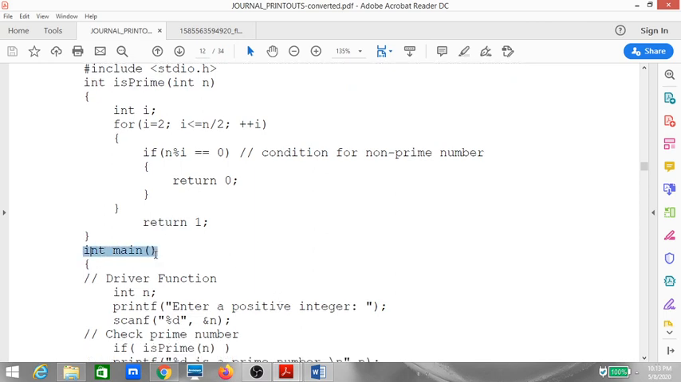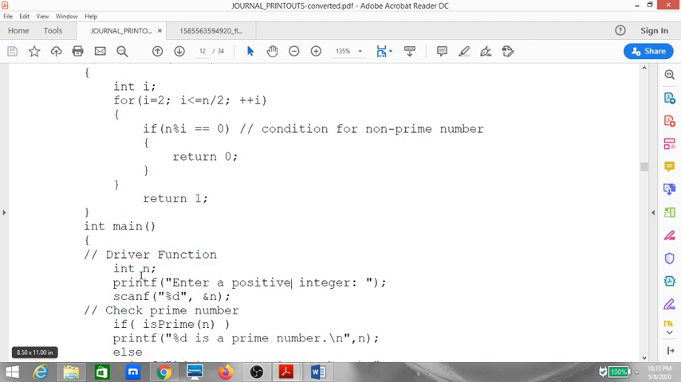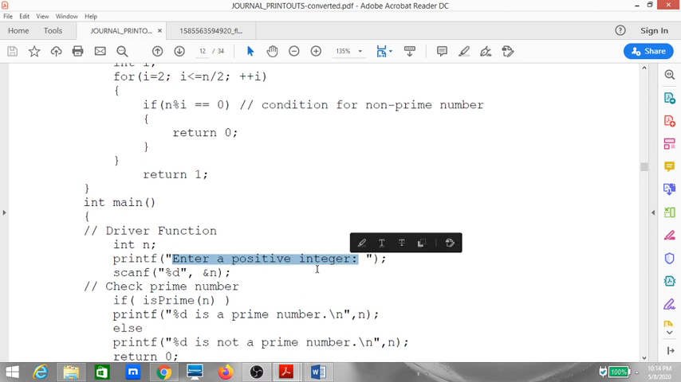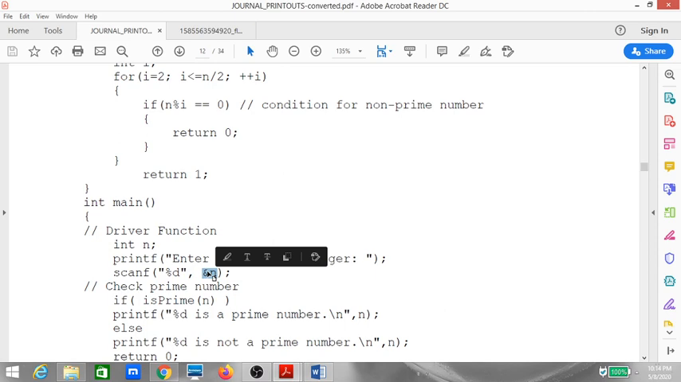We start with the main. Although I have two functions now, isPrime and main, execution always begins from the main, and main is also known as the driver function. Here I have declared a variable n because I have to accept a value in this variable, and that is the value that I'll be checking whether it is prime or not. I give a message to the user saying enter a positive integer. That integer I'm storing in the variable n, and this is the same variable that I'll be sending to the isPrime function. So this here is the function call.